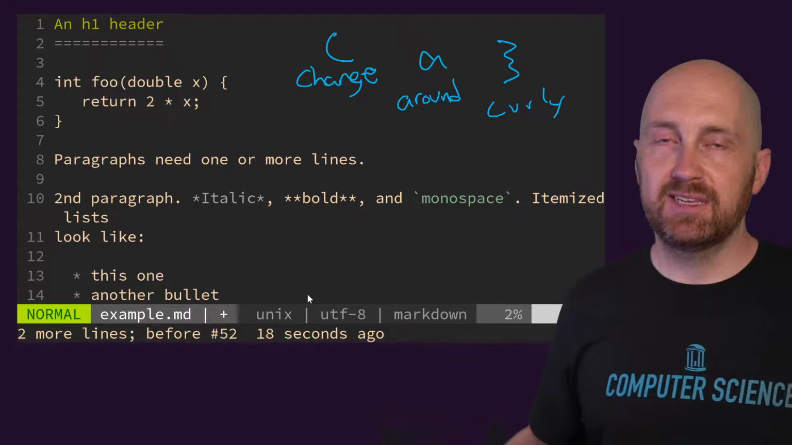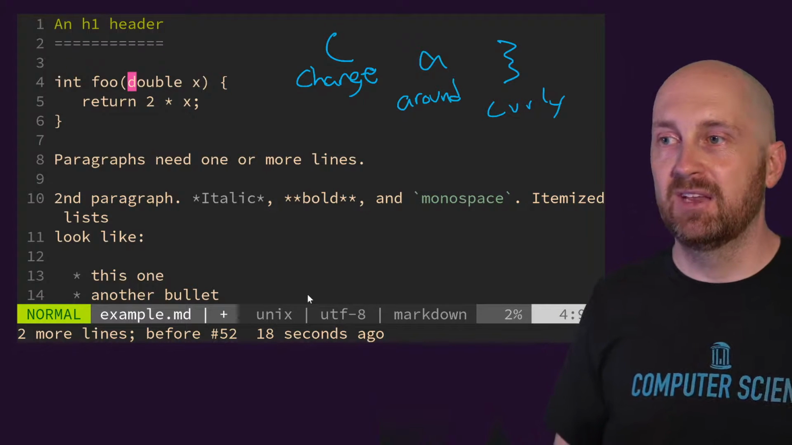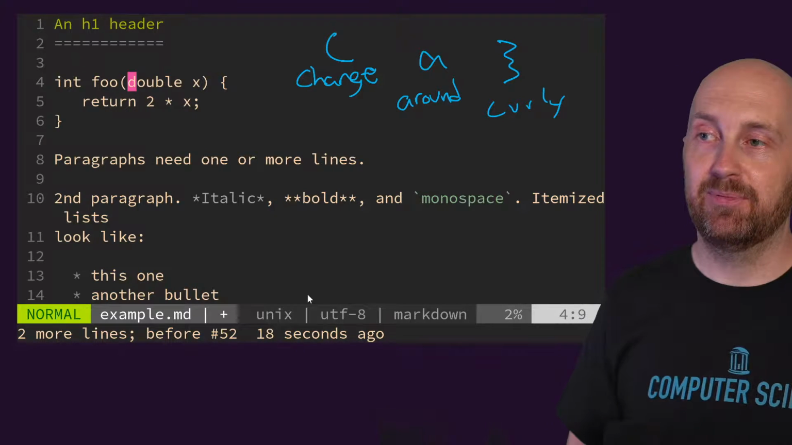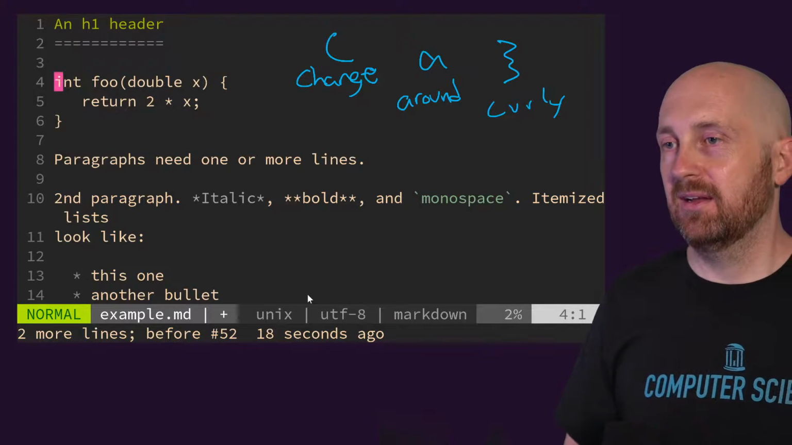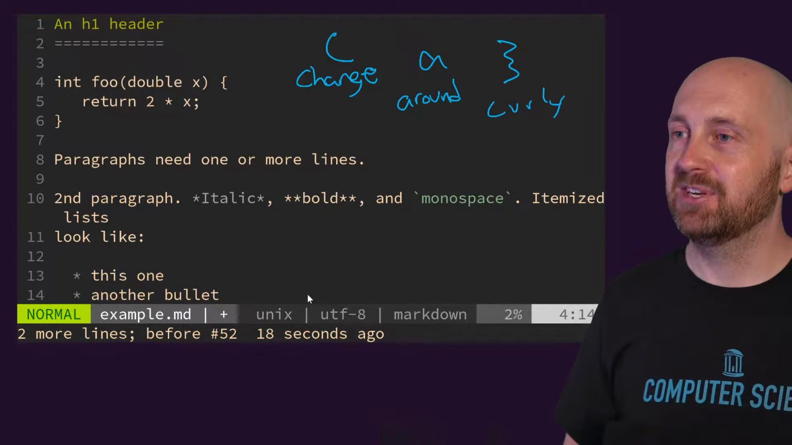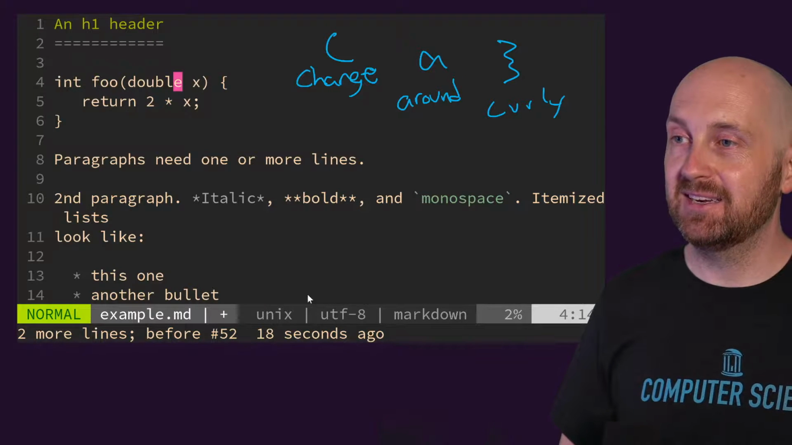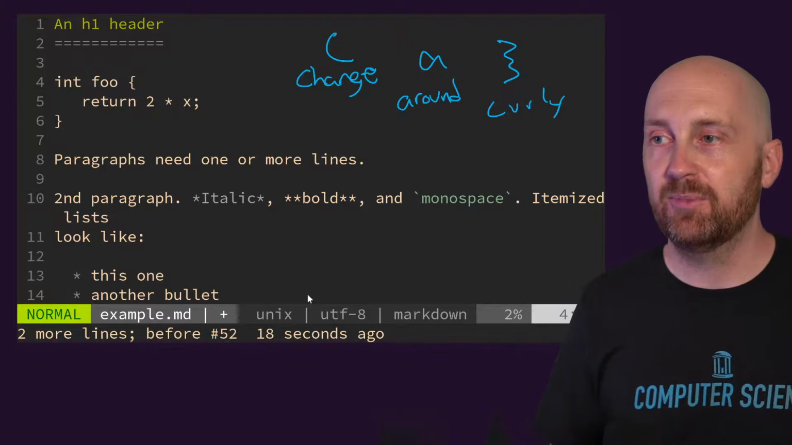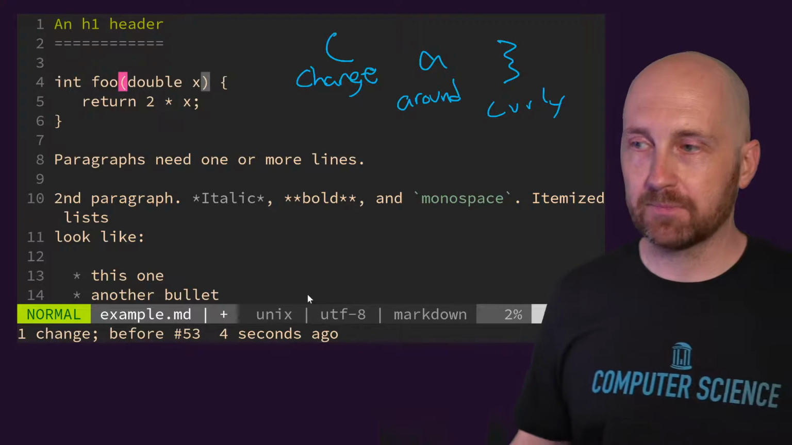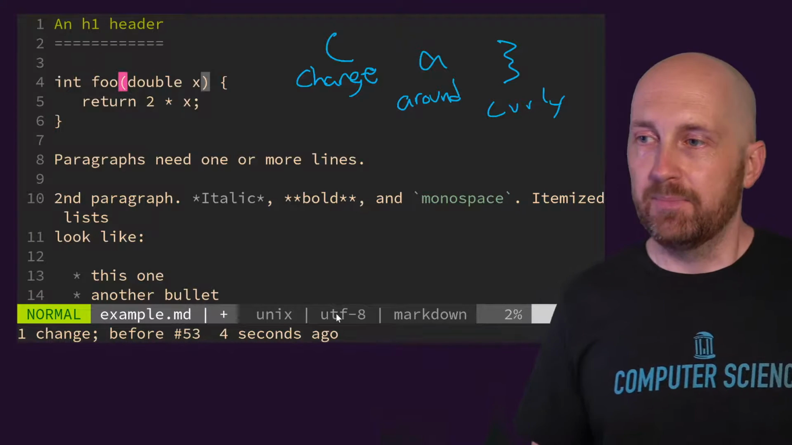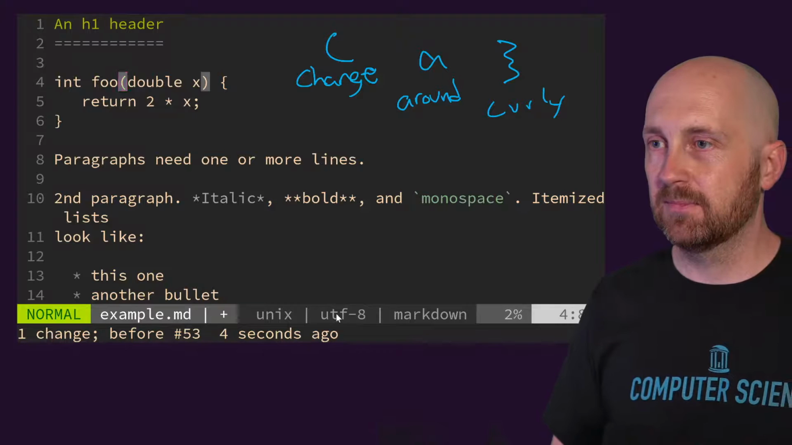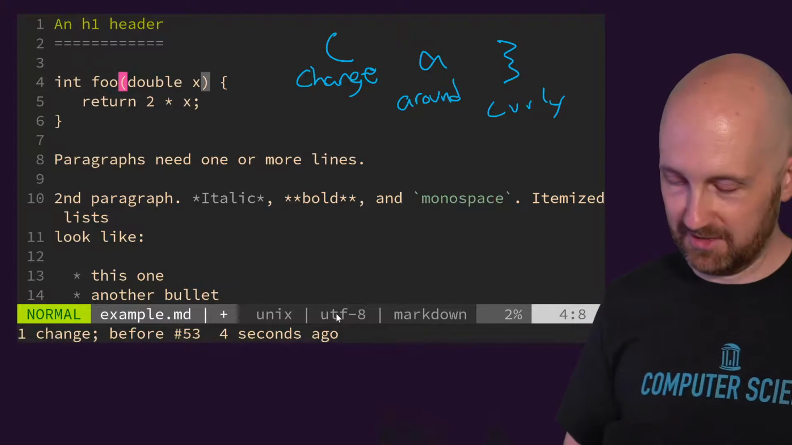Similarly with these parentheses, if I said delete around, so DA and then parenthesis, oops, I didn't press the parenthesis, I pressed the plus button. So delete around, so DA parenthesis, and I'm deleting around those parentheses inclusive of them, all right? This also works with words. So previously, I'm back in caps lock mode.